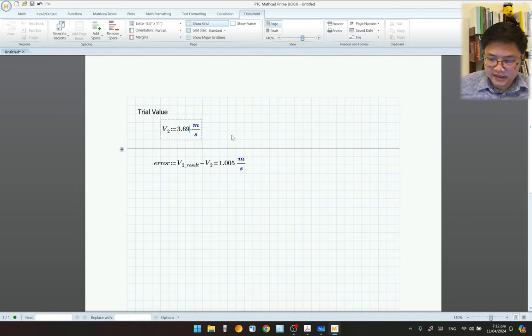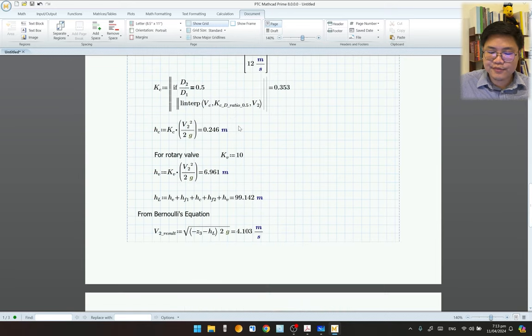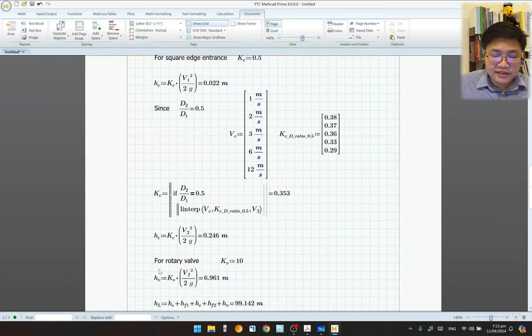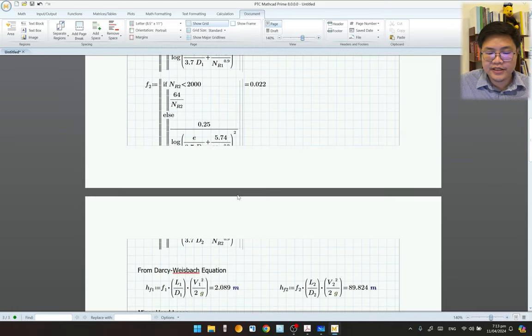Let's say 9.5, 3.95, 6.95, 0.4. Now let's say this is good enough for me, by that I mean I'm happy with some small amount of error, so I can settle with the value of V equal to 3.695 meters per second.